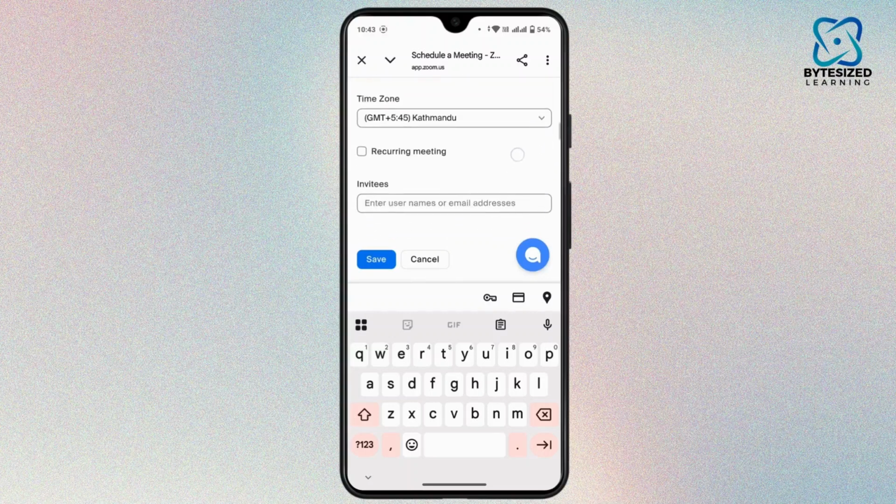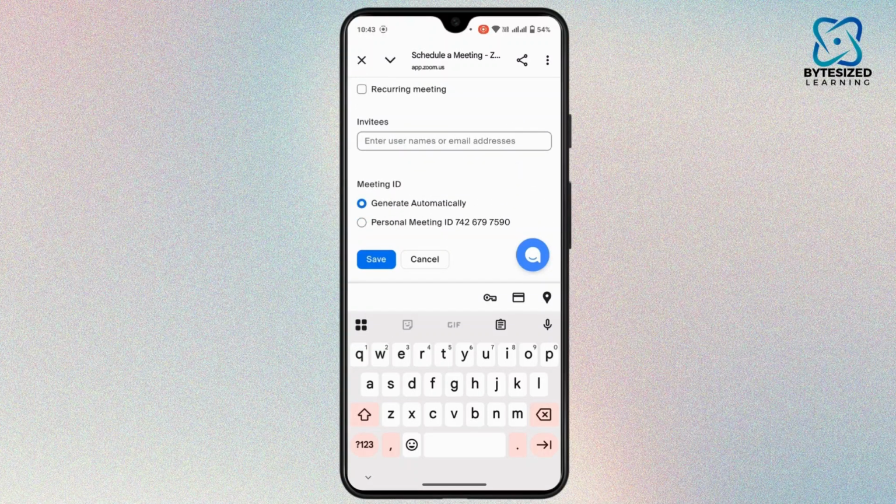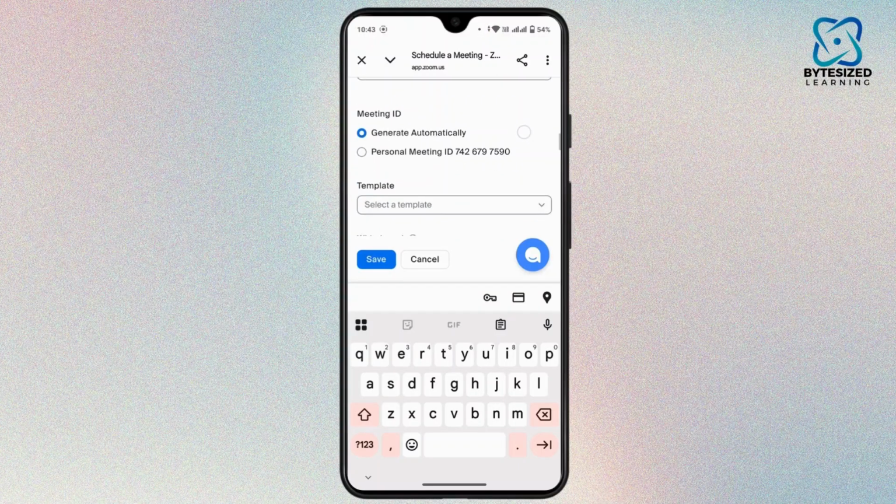Scroll down a bit and here you have to enter the username or email address of the invitee. Under that, you have two options, whether you would like to generate the meeting ID automatically or use your personal meeting ID. So according to your preference, you can choose one from there.